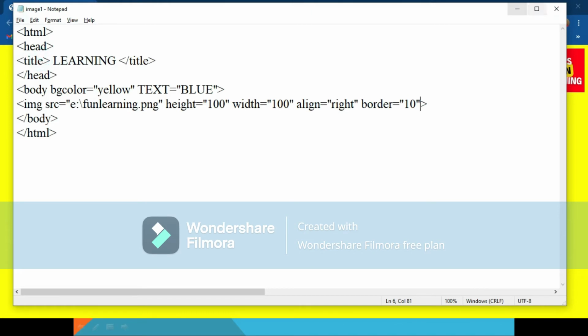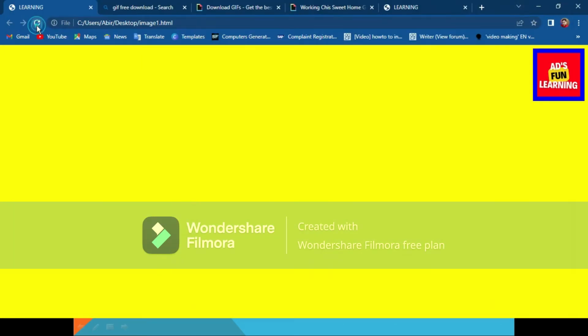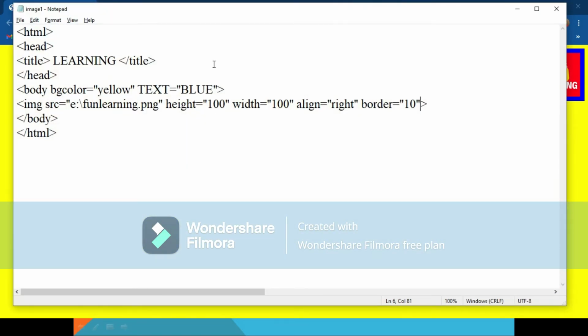So I'll now save and refresh. You'll see that a border is coming around the image. So this is how we can give the border. All of these come under the attributes of the image, but these are not mandatory. But if you do not provide the source of the image, then the image will not appear. Similarly, we can set the height and width.